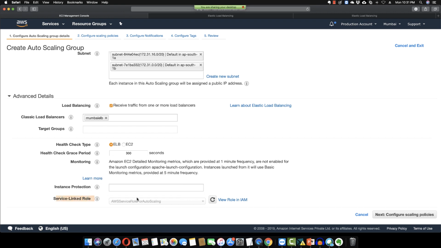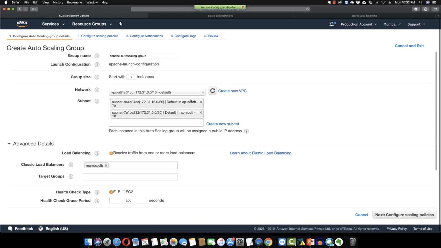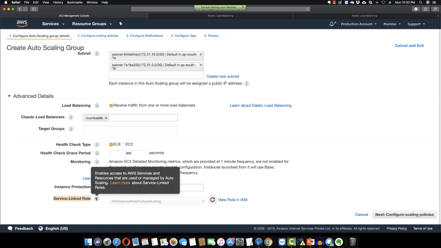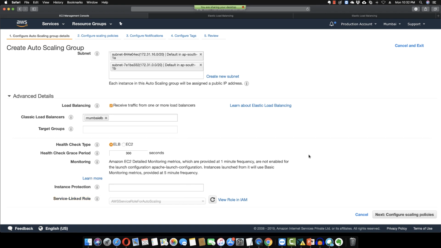Service linked role. Now this will create a role for the auto scaling to work with the load balancer and CloudWatch, because the CloudWatch will work. The CloudWatch configuration will come just after that. Okay, so this is the create auto scaling group, and this creates a role automatically so that the auto scaling can work with different services like load balancer, CloudWatch. So the CloudWatch will come just after this page. Now we click on the next step.